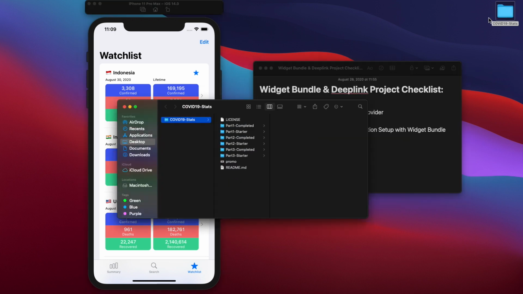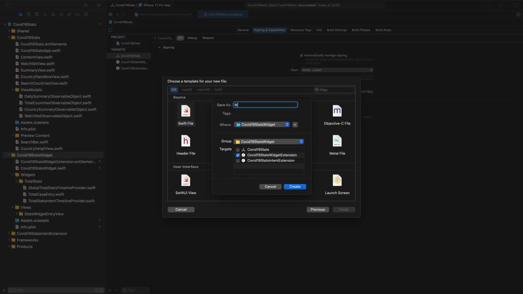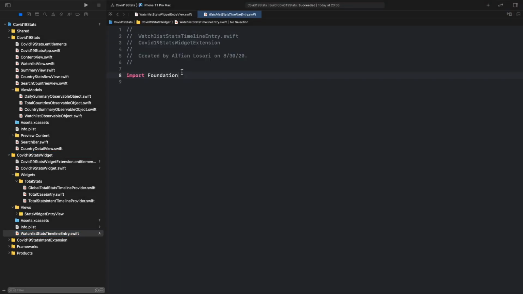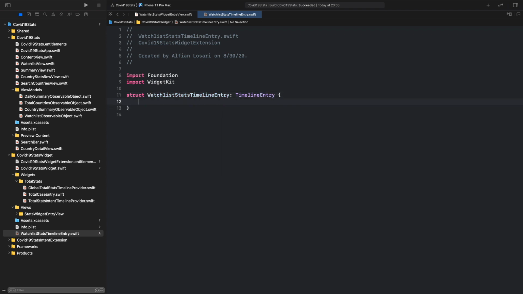Let's begin and open Xcode. The first task is to create the watchlist stats timeline entry. Create a new file in the COVID-19 stats widget folder named watchlist stats timeline entry. Import WidgetKit at the top, then declare the struct named watchlist stats timeline entry that implements the timeline entry protocol. Declare the required date property.